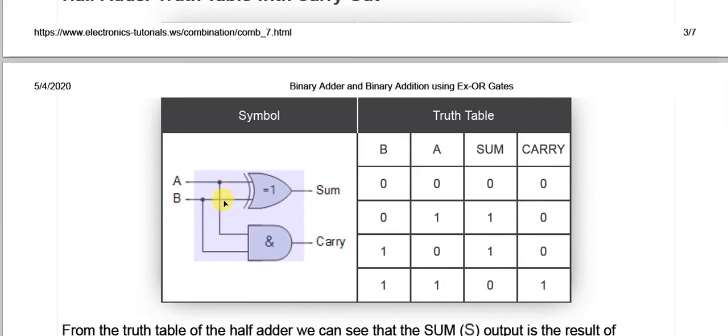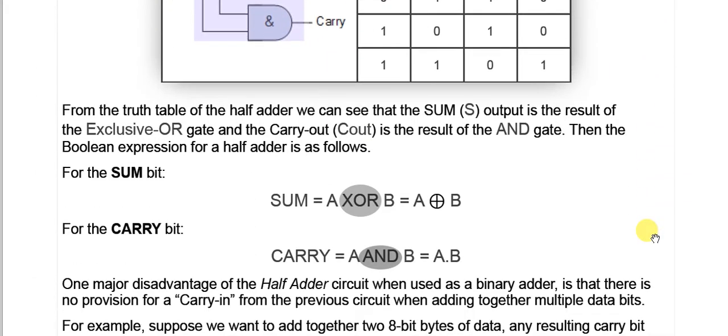So this is a perfect 2-bit binary adder. That is enough for 2 bits, only 2 bits, not more than that. So for 2 bits it works fine. So here is the sum relation, A exclusive OR B, which is the symbolic notation, and the carry is A AND B.